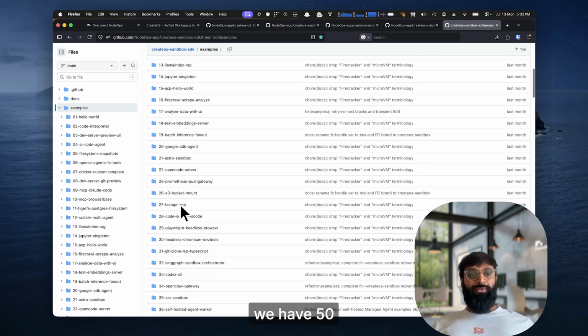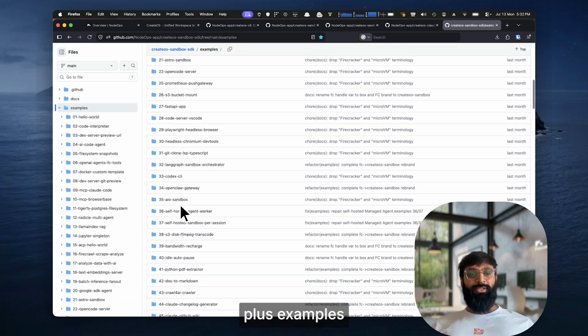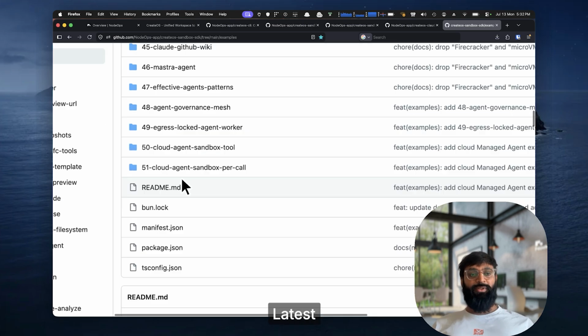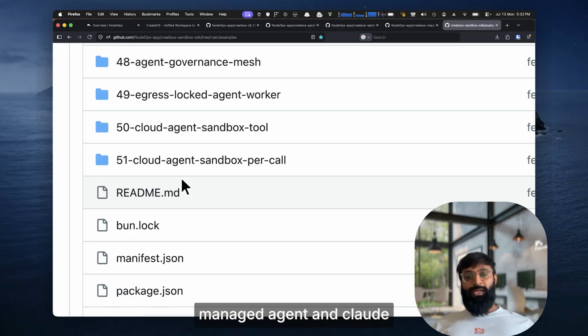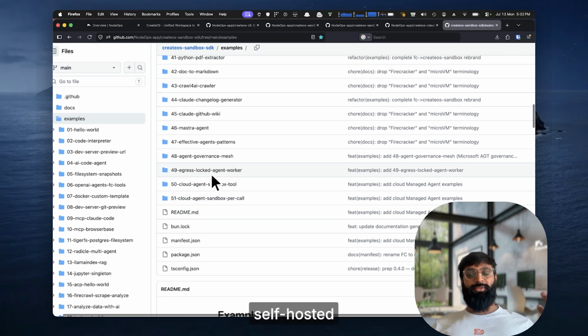Apart from that, we have 50 plus examples of sandboxes. Latest examples are Cloud Managed Agent and Cloud Self-Hosted Agents as well.